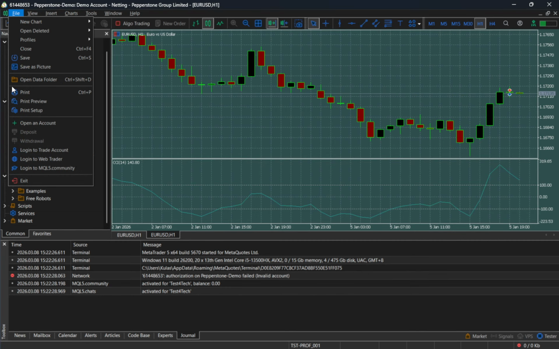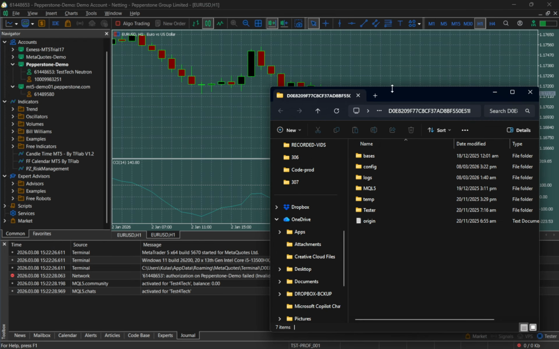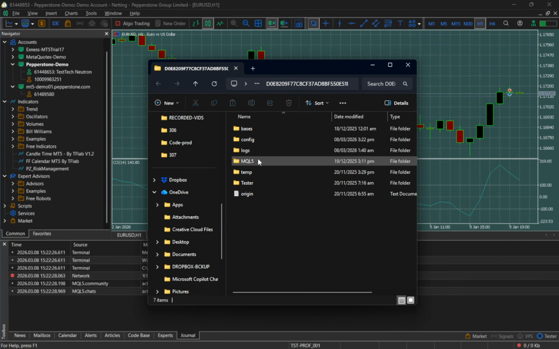After that, restart MT5 so it can load the new file. Finally, drag the indicator from your indicators list onto the chart. You'll now see your local time clearly displayed, which makes reading candles and matching them with your schedule much easier.